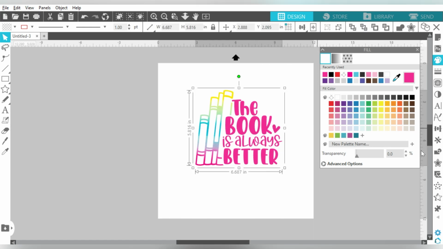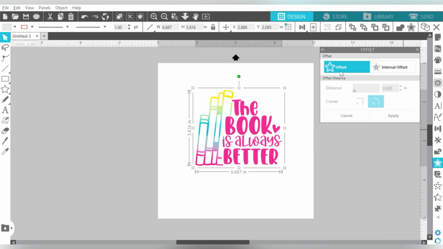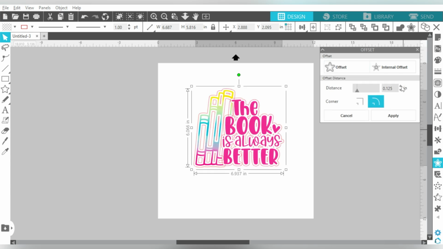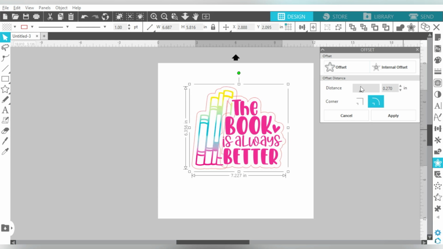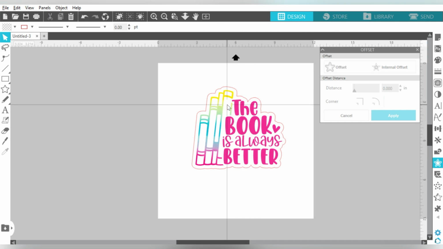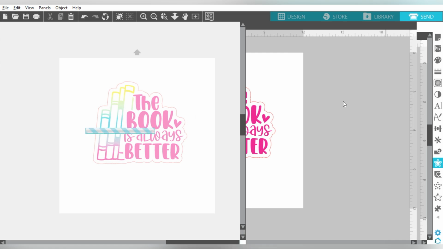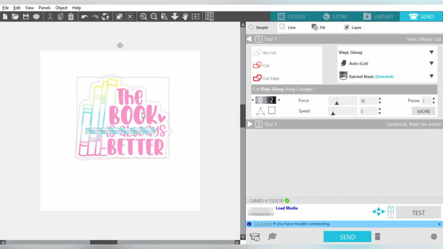But what I'm going to do is create an offset. Now, for a sticker, usually you want to bump it up. Usually stickers have pretty decent offsets. So I'm going to hit apply. And then one thing you do want to be on the lookout for, see how I have this small piece in here? So let's get rid of that. I can release the compound path and I can just delete that out. So let's go over to the send panel. And what I want to do is select the SVG and just click no cut.